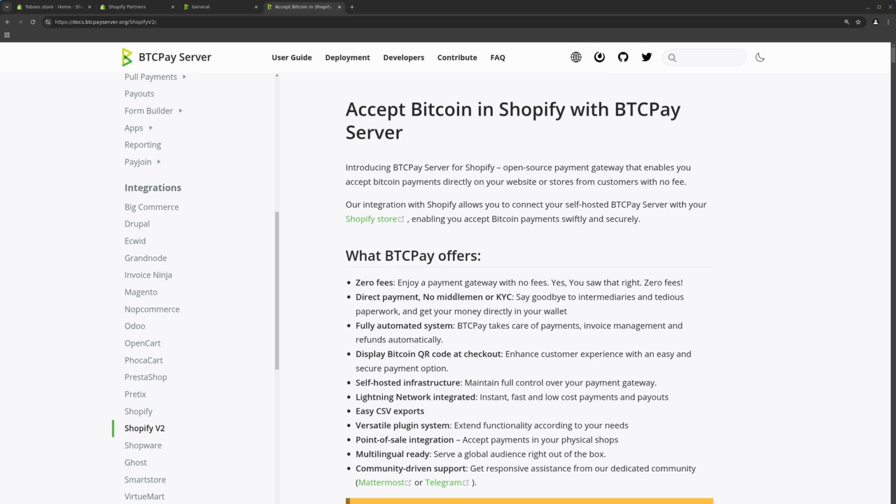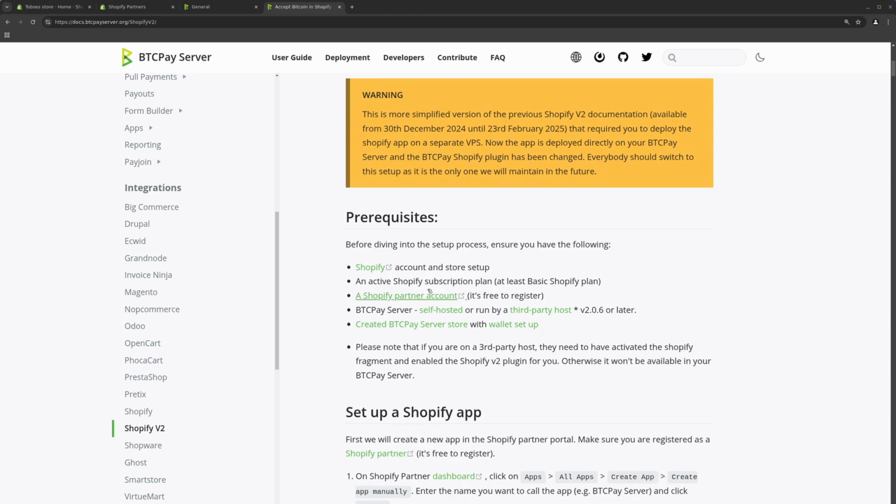So before we start, we will check what we need to get this setup done. First, you have to have a Shopify account and store setup. You should also have an active Shopify subscription. If you are just testing out, you can also buy that subscription for $1 for the first 3 months. So everybody should be able to set up and get started. You need to register a Shopify partner account. It's free to register. You just need to go through the process, which is a few clicks.